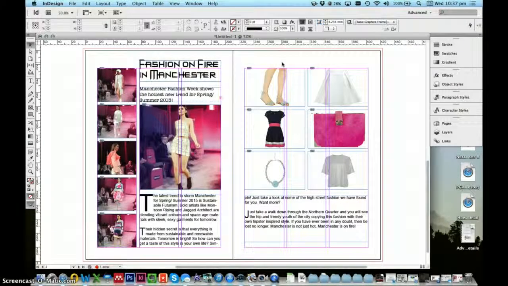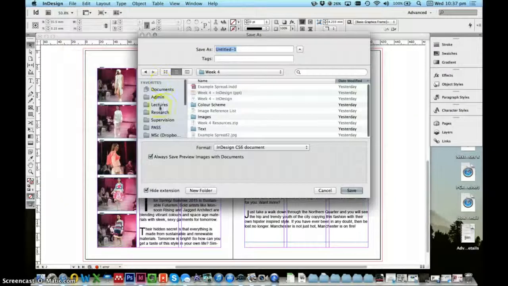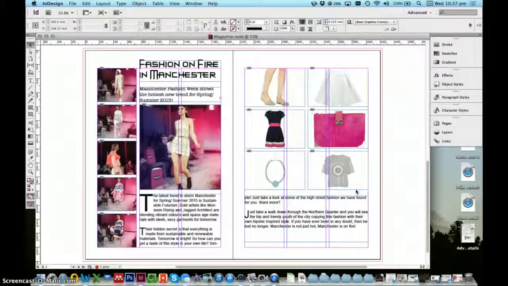Now, colours are really important in your magazine. But first, I'm going to save it to my desktop because I can. And we're going to call this magazine save. I'm doing that because I just want to remind you that if you are working for a long period of time, you should always save your work whilst going through things. So colours are important. At the moment, this is a bit monochrome.